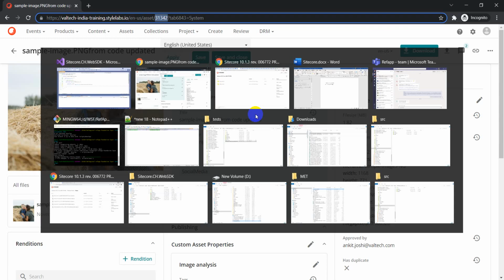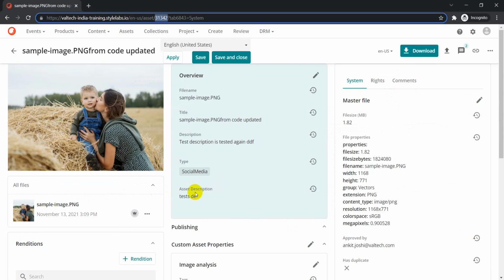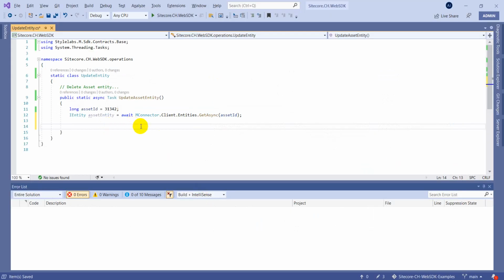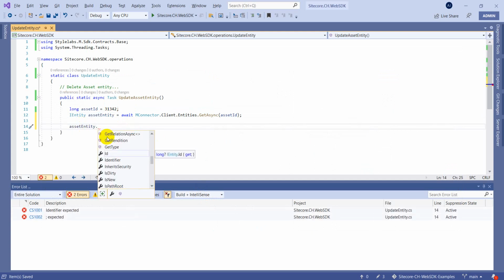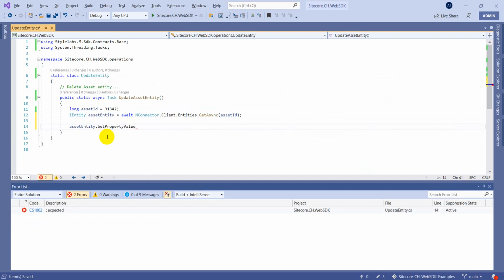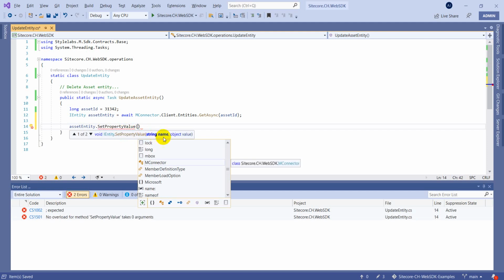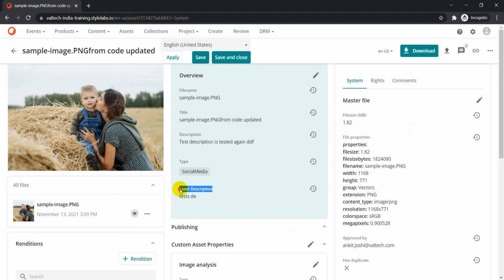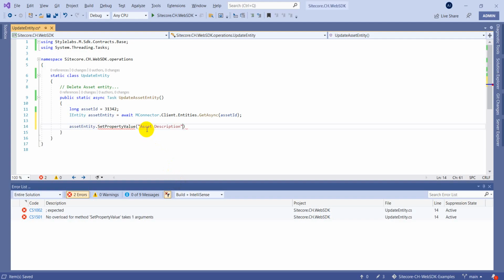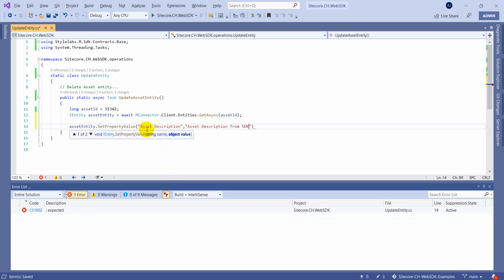update the asset description, right? This particular field. In order to do that, we have this asset entity now, and for this asset entity we can simply call SetPropertyValue. If we check what it expects, it expects a name and a value which we want to update there, right? So let's call this asset description as the name, and then the value we can just say as asset description from SDK, right? Fine, so let's just do this much.